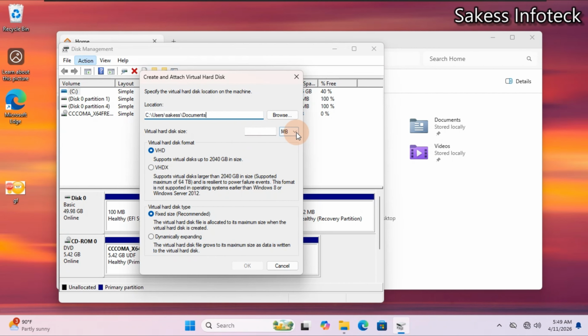Here I'm going to specify the size of my virtual hard disk. I'm going to give it 10 gigabytes. And then the virtual hard disk type: the fixed size is recommended, but for the purpose of this tutorial, we are going to use the dynamically expanding. What it does is the virtual hard disk file grows to its maximum size as data is written to the virtual hard drive. Then I click on OK.